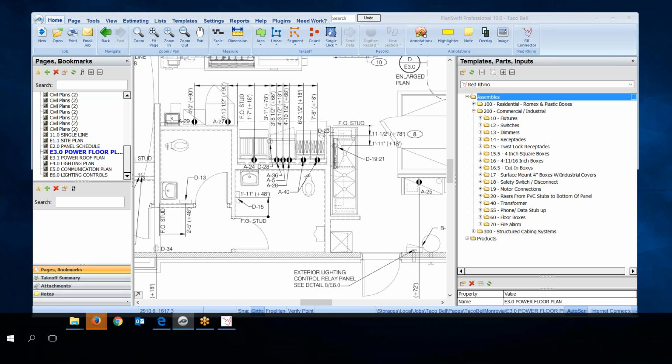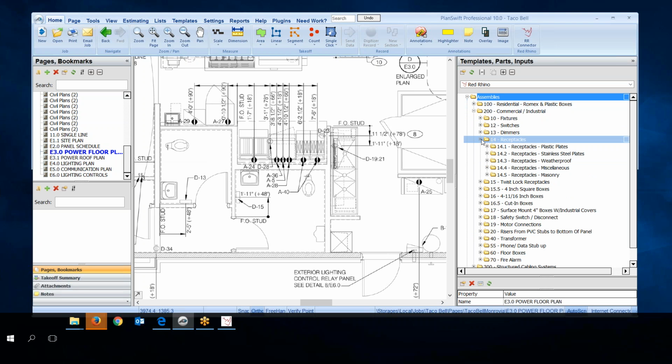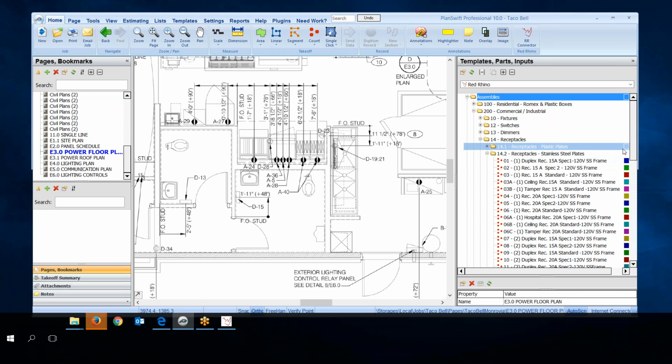Now what I want to do next is drill down into the category of assemblies I'm looking for. As I explained, I'm looking for receptacle assemblies. So I'll click on the plus sign next to receptacles in this folder, and then I'm going to keep drilling down until I find what I want. In this case, I need receptacles with stainless steel covers. I'll click on that, and when I do, it displays the assemblies that are in Red Rhino. Now I have to find the assembly I'm looking for.